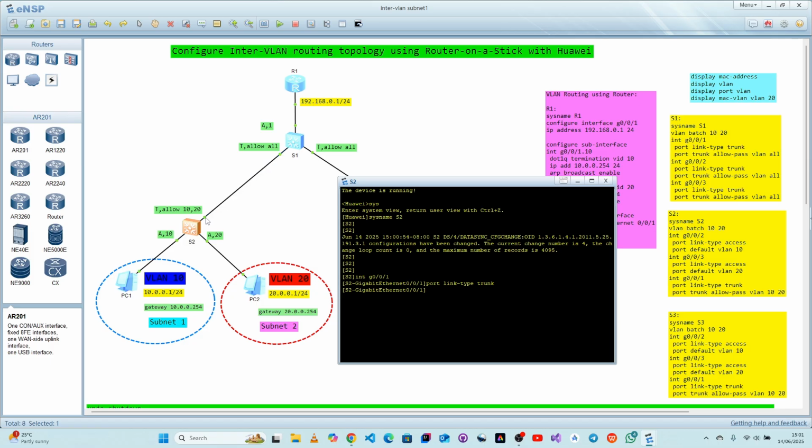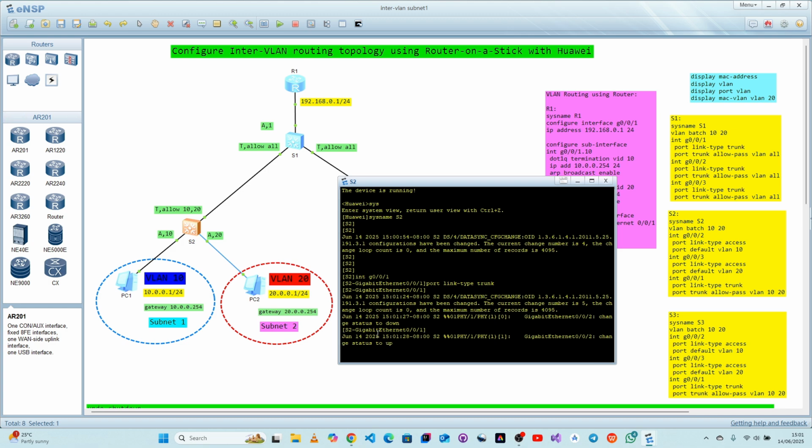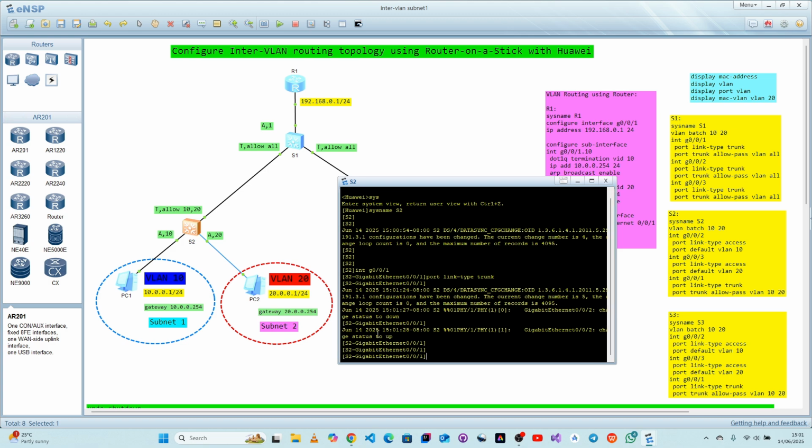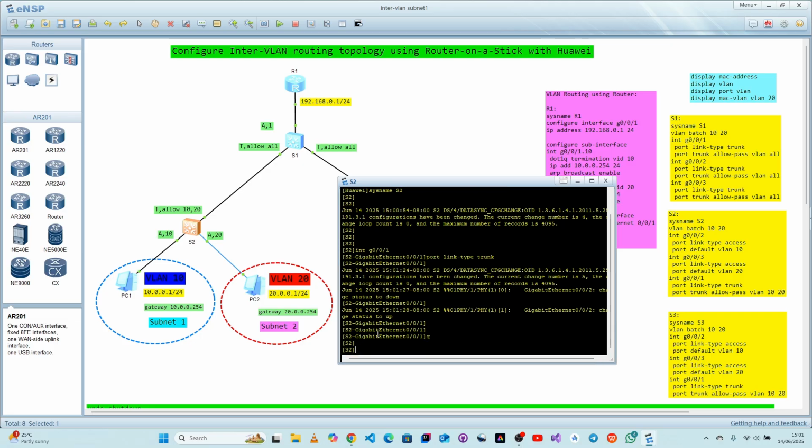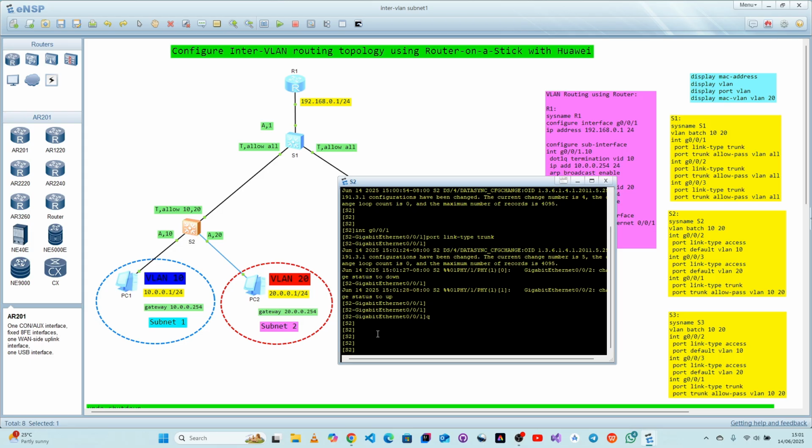Note that this interface here should be trunk, but these two should be access. So let's come back and specify the port trunk. Before that, we'll have an error because we haven't created the VLANs. So let's quit, and here let's create the VLAN.